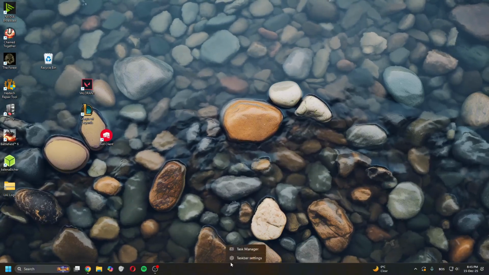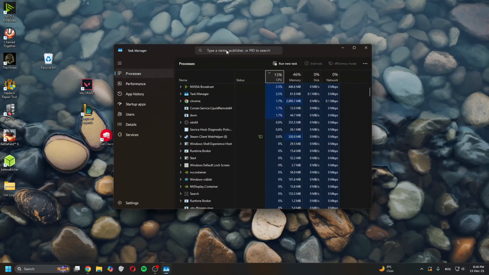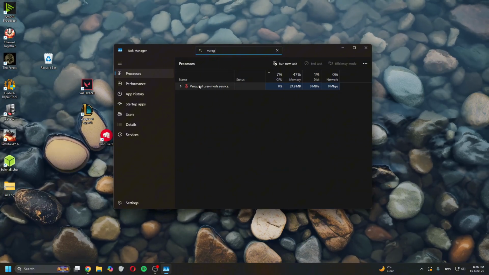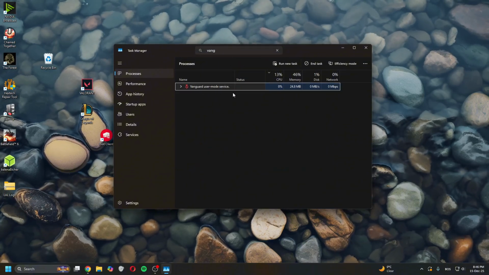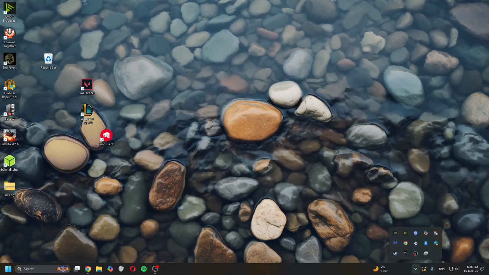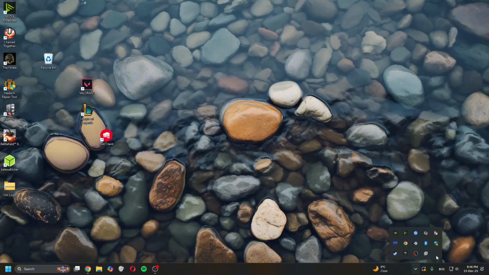Go to the taskbar, open Task Manager, go to Processes and type in here Vanguard. Once you find it here, close it fully. Close this, and then in here, if there's a Riot Client running, exit out of it also.